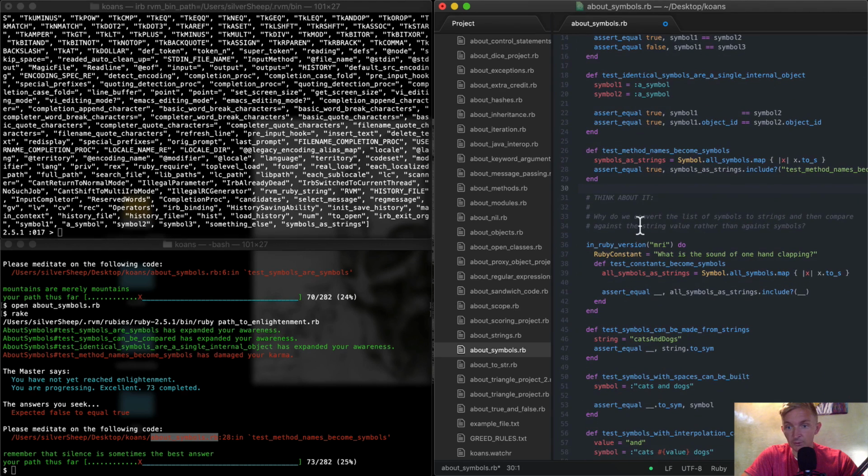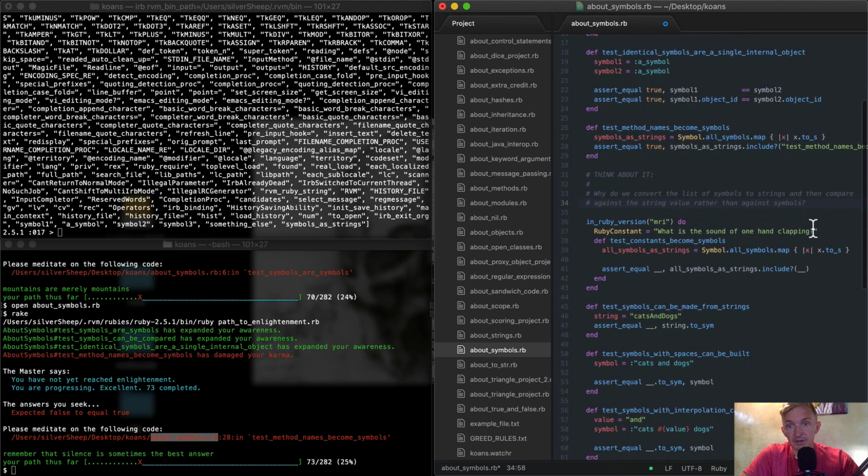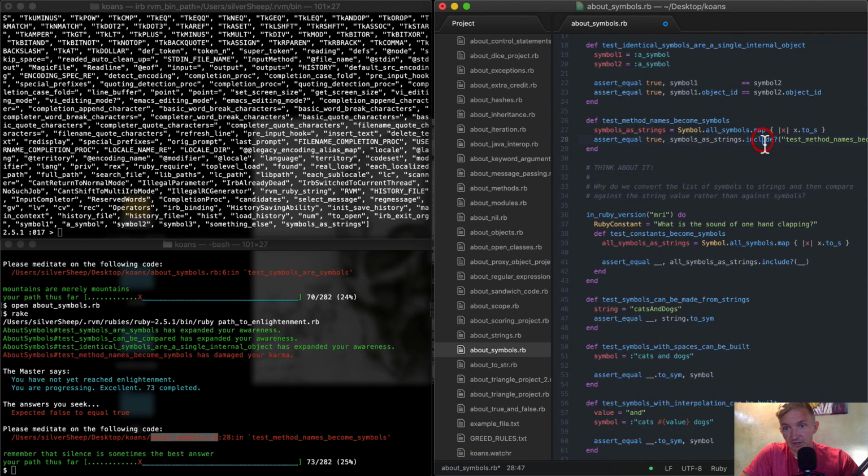So think about it. Why do we convert the list of symbols to strings and then compare against the string value rather than against the symbol? Why would we do it specifically that way? I mean, I'm not sure you could do it into an array or anything as well, but I think that converting it into a string just makes it kind of easy to do a string lookup thing like that.